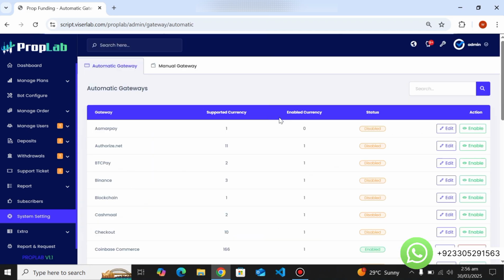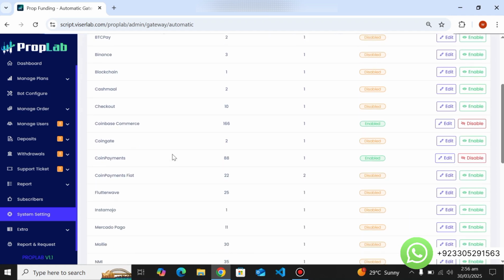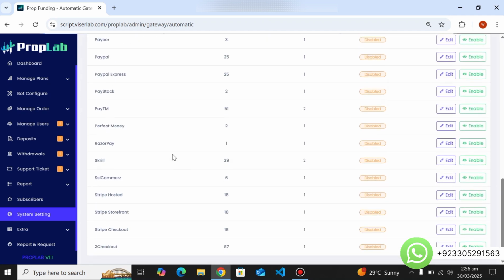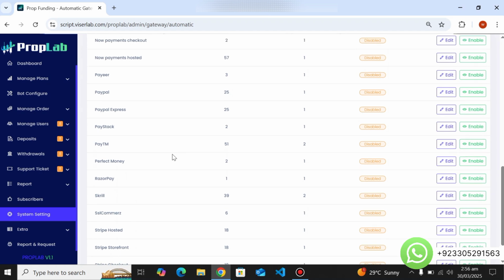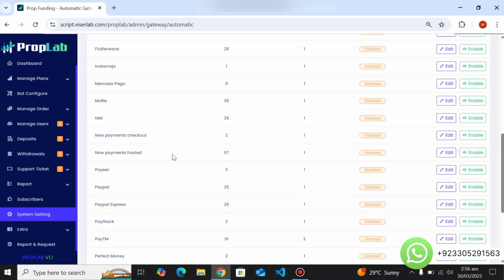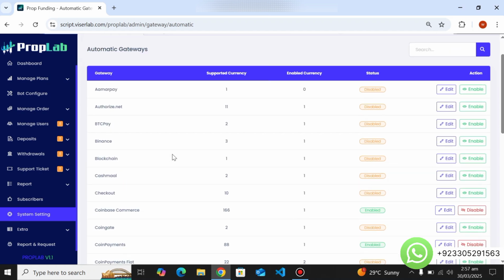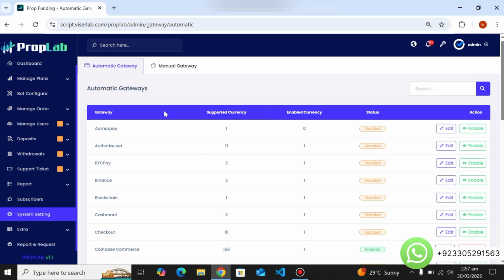Here is the payment gateway option. So these are all the automatic payment gateways. You can see there are 30 plus automatic gateways available: Paytm, Paystack, Razorpay, NowPayments, CoinPayments, and Instamojo. All these are available. Binance is also available. You can use these automatic gateways.